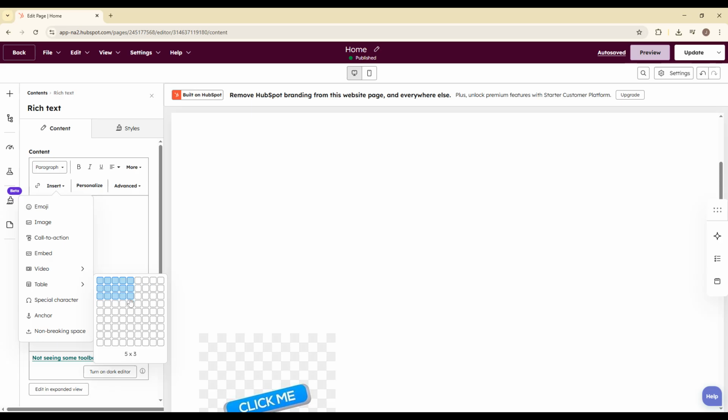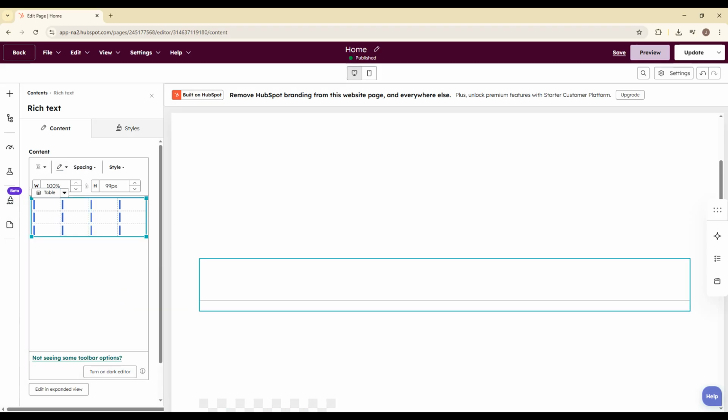Once you click the Table option, a grid selector will appear. This allows you to visually choose how many rows and columns you want in your table. As you hover over the grid, you'll see the dimensions highlighted, such as 3x3 or 4x2. Select the size that fits your needs and click to insert it into the module.